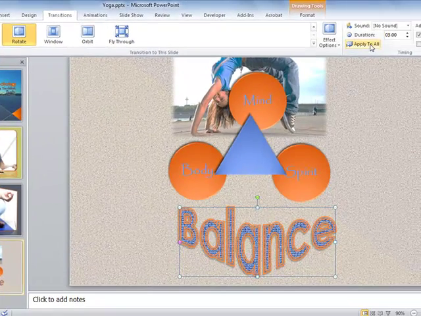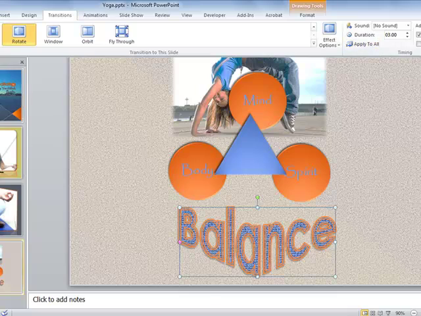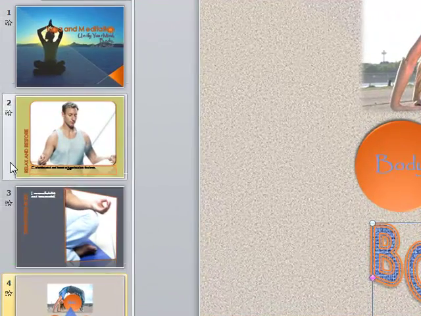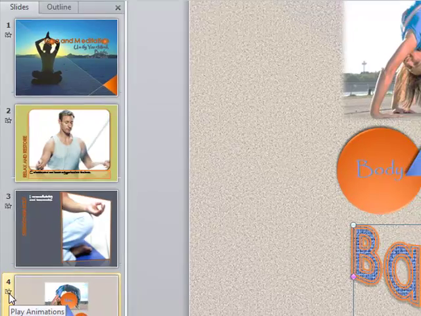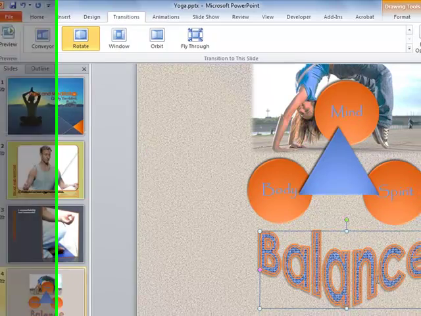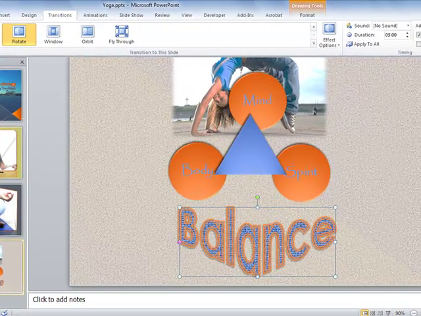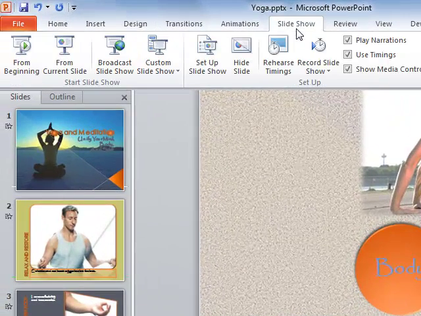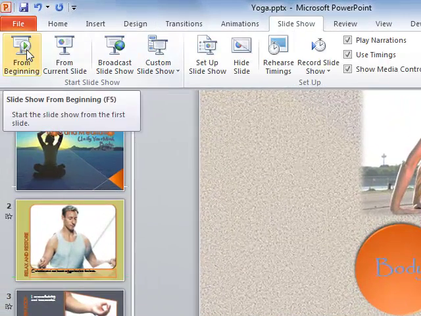What we can do is apply that to all the slides. Now you can see that all the slides have the transition. We're going to save that. And now we're going to go ahead and watch our slideshow. If we go to slideshow, watch it from the beginning.